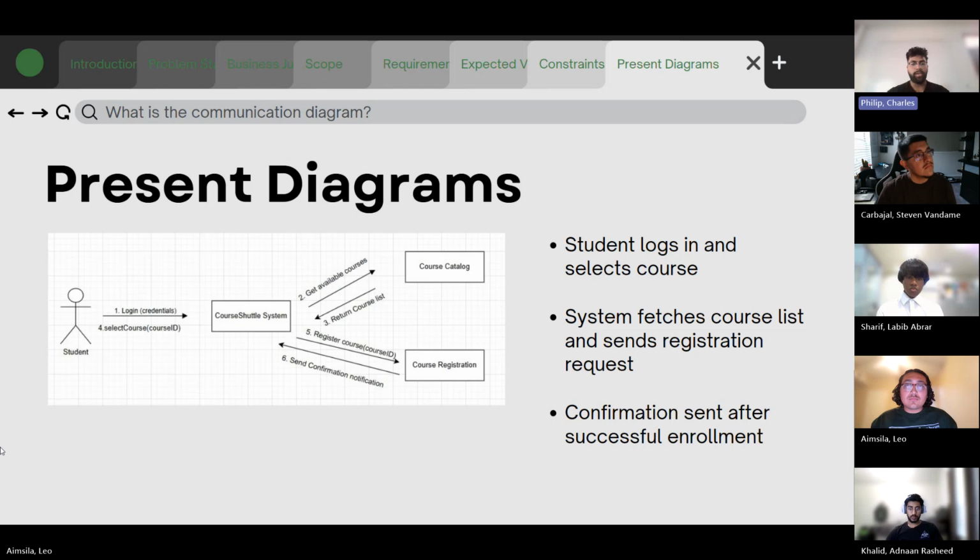Up here, we have a communication diagram, which helps put everything together, and you can see how the systems actually interact with each other from a different point of view. Again, the student logs in and picks a course. That request goes straight to the Core Shuttle system, and from there, we can see that Core Shuttle reaches out to the course catalog to display the list of available courses. Once the list comes back, the student can choose the courses that they want and register for them. Once they go into the course registration, it's successfully registered and the confirmation is sent back to the system, which will be displayed to the student.